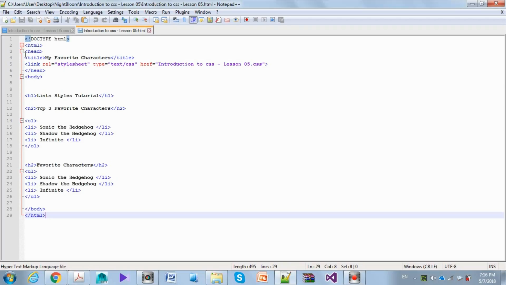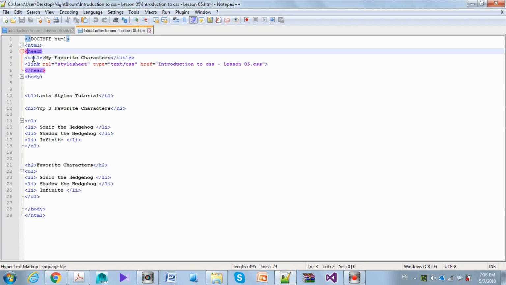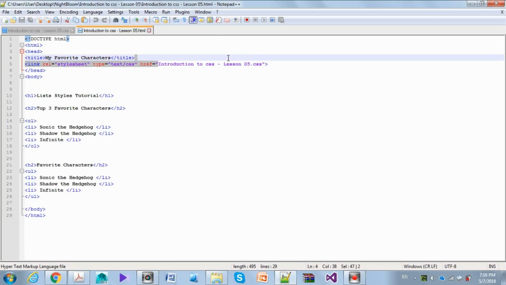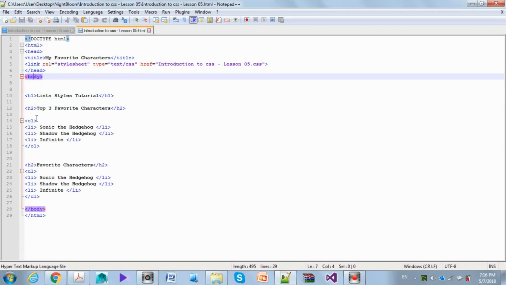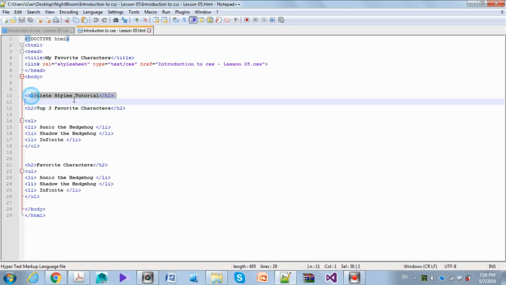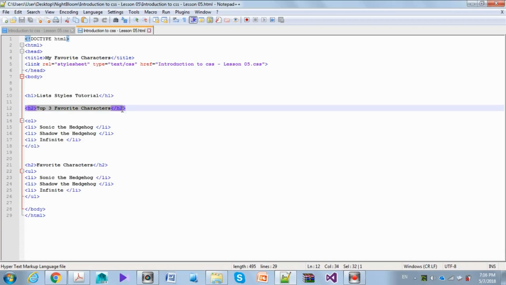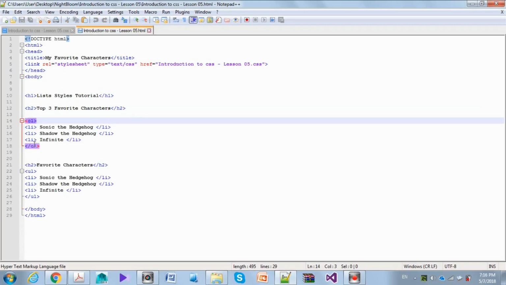We can see that we have, of course, the head that contains the title and a link to an external style sheet, which is Introduction to CSS, lesson 05. We have the body. Inside the body, we have a heading. This is the biggest heading. And then we have another two headings. And after each heading, we have an ordered list and an unordered list. Inside the ordered list, we have some list items, and we have the same list items inside the unordered list.